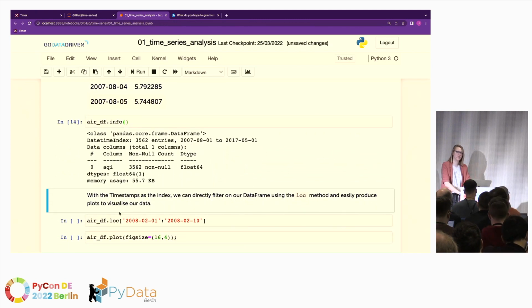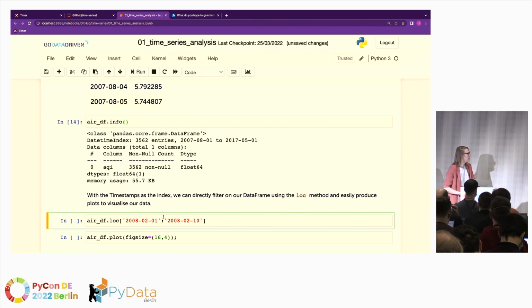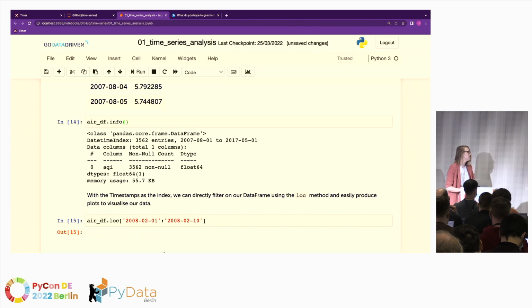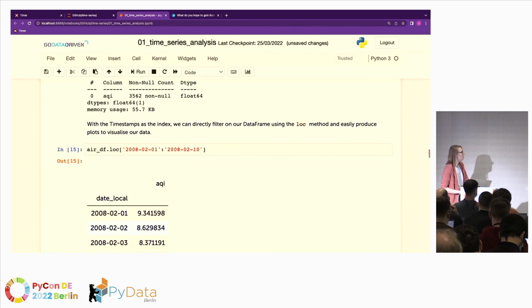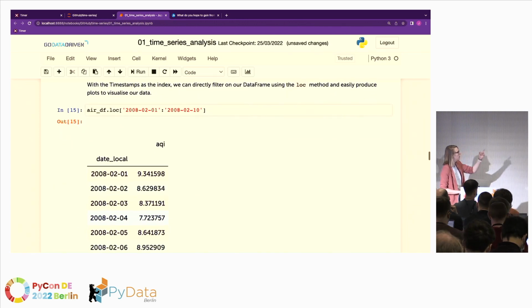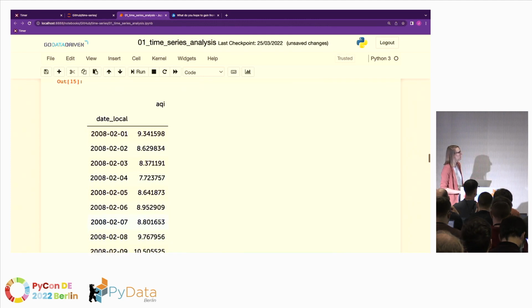So why is this nice to do? Why do we set the date as the index? Well, if you know the loc method, this allows you to filter on your data frame. And in this case, because we set the date as the index, we can use the loc method to get a range of dates. So in this case, we're looking for all the dates between the 1st of February 2008 and the 10th of February in 2008. We use it as a kind of indexing method, and as you can see, all the dates that we have now actually fall between that range that we had up there.